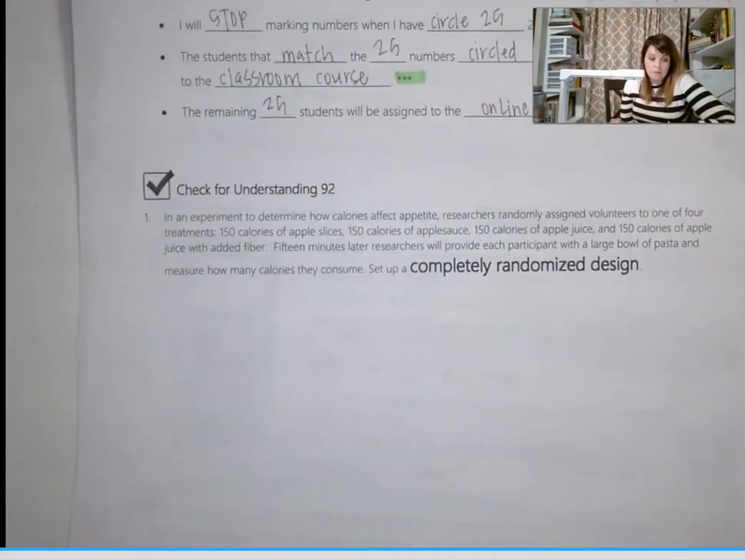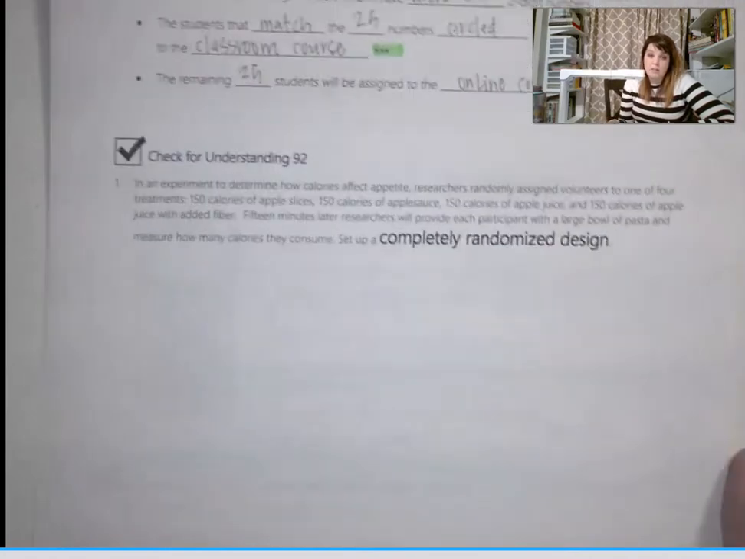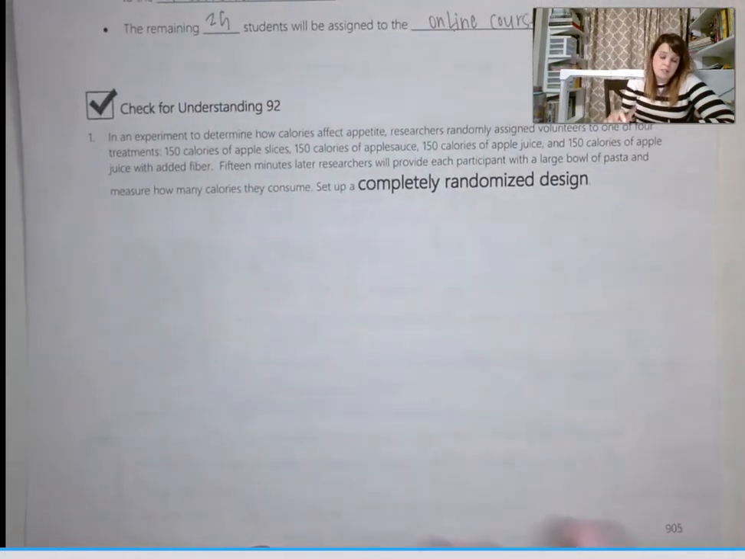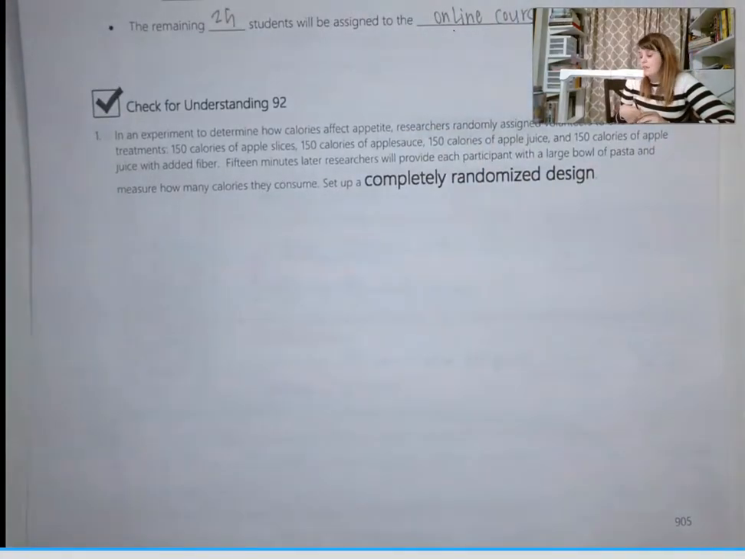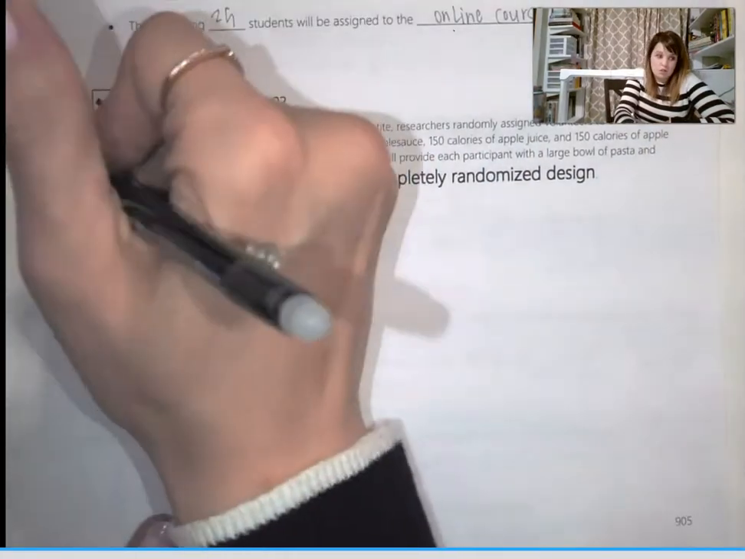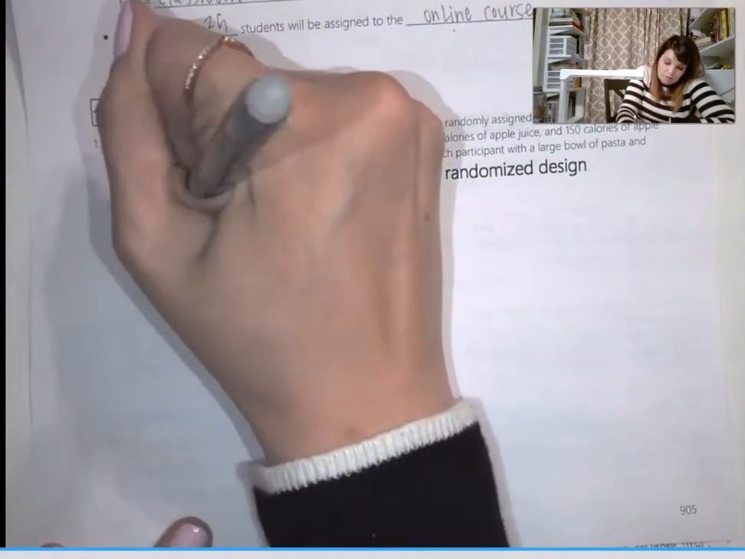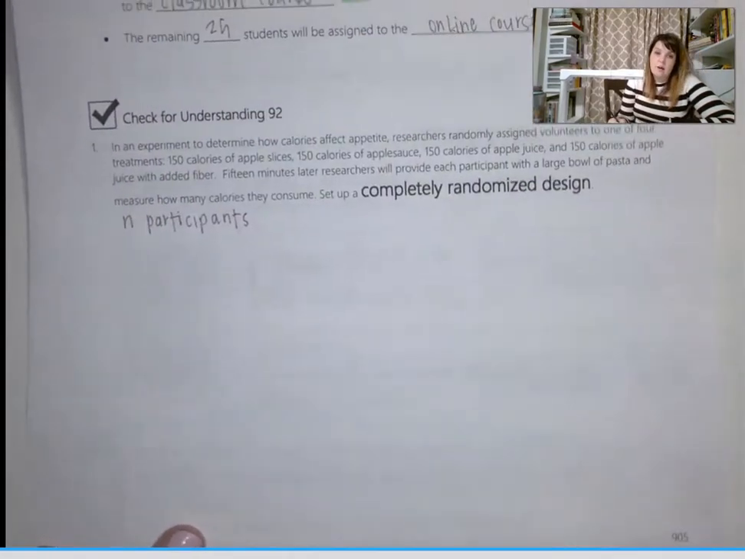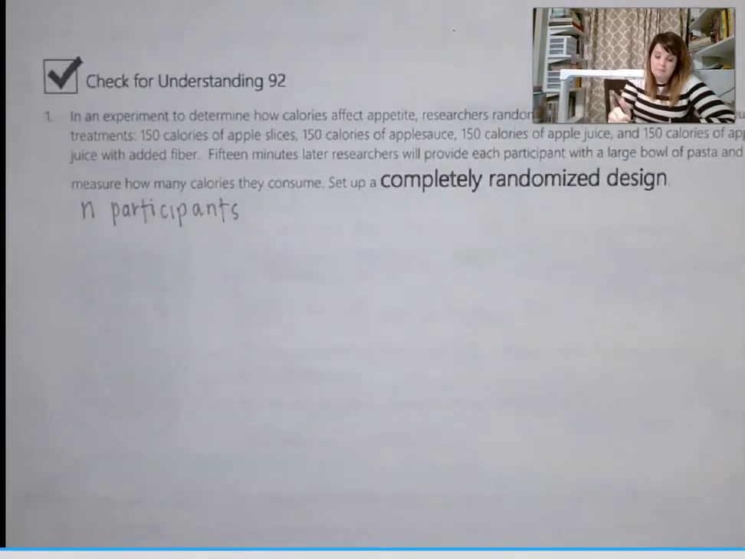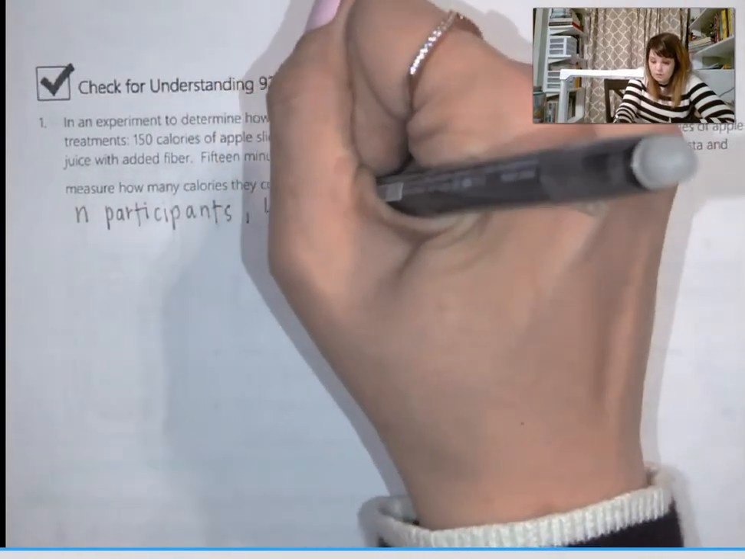So I am going to do the two-hat method because for me it's the easiest. Before I start, I just want to get all of my basic information listed. So there are N participants. Unfortunately, they did not tell us how many people are participating. We have 4 treatment groups.